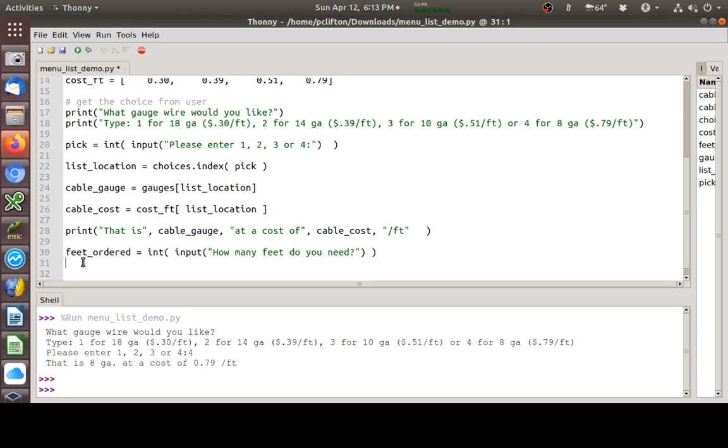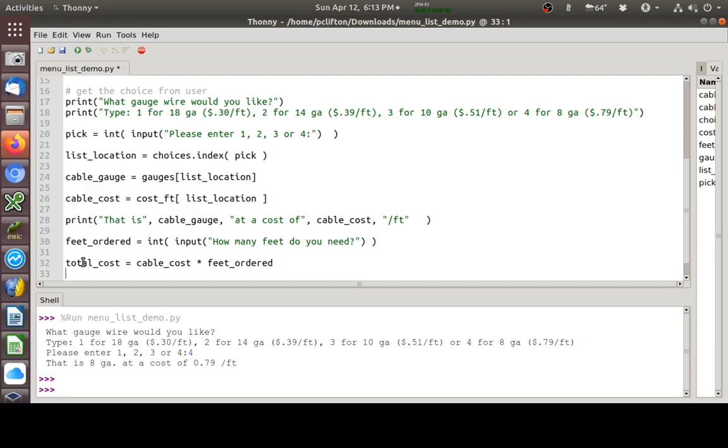So we can do our last calculation and get that total price. Total cost equals cable cost times feet ordered.